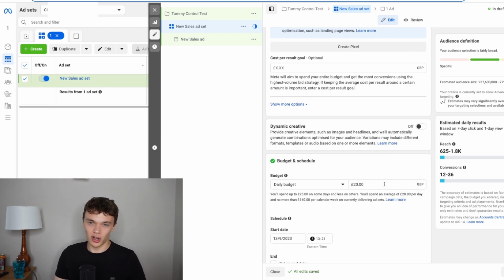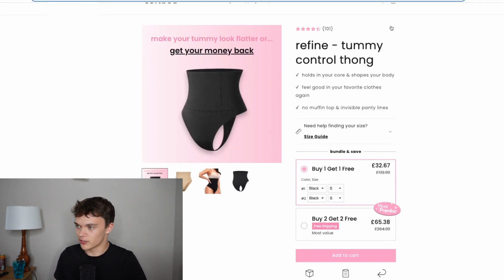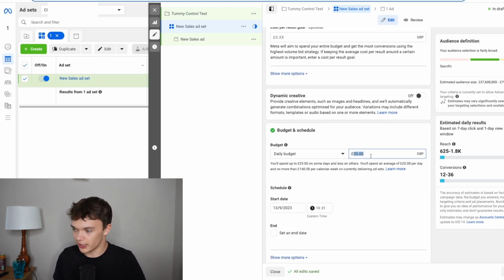Now in terms of budget, I always pick my budget to 33% of what the product price is. So they're selling theirs for £32. So I would go ahead and use a £10 ad set. And then you want to just put the date to the next day at midnight.